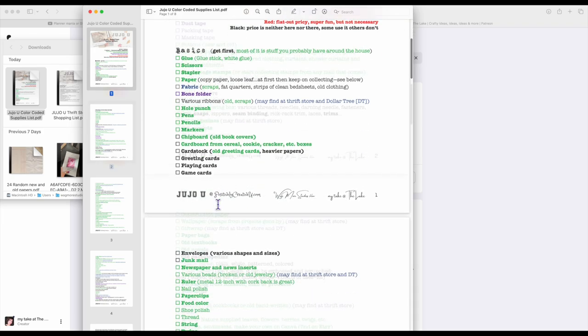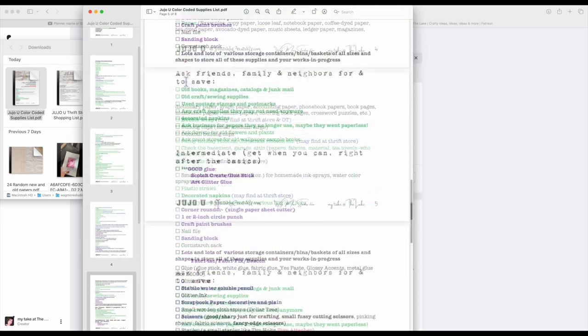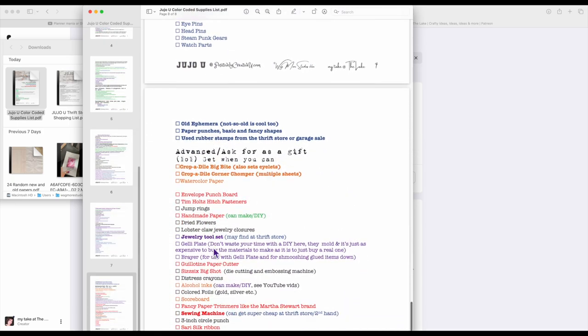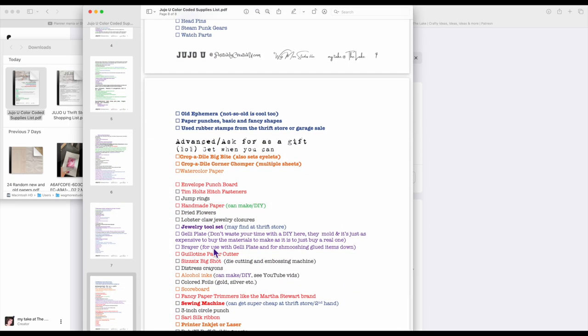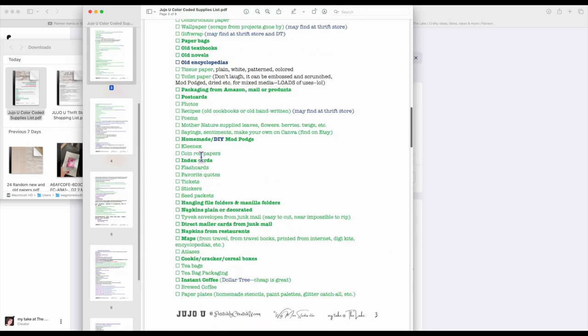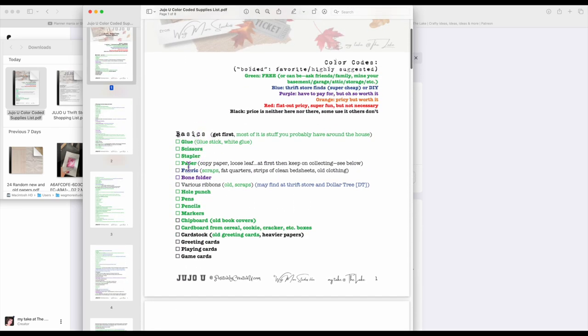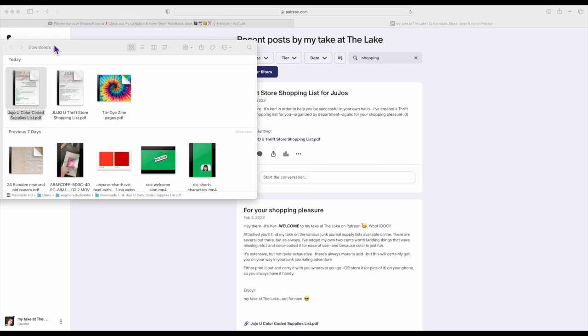Here are the basics, and then some more things to ask your friends and family for, some intermediate stuff you might want to use. It's organized sort of on a timeline. Advanced, ask for it as a gift, get it when you can, versus these basics. You need scissors and glue, right? You need these things. A stapler would come in handy.